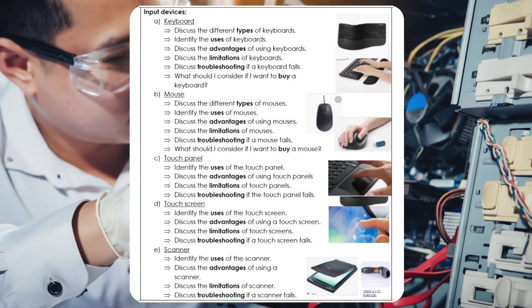Discuss the advantages of using a touch screen. Discuss the limitations of touch screens. Discuss troubleshooting if a touch screen fails. E. Scanner. Identify the uses of the scanner.